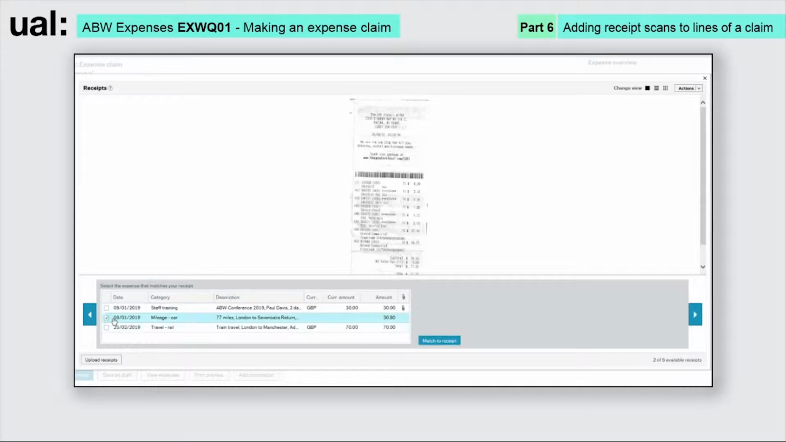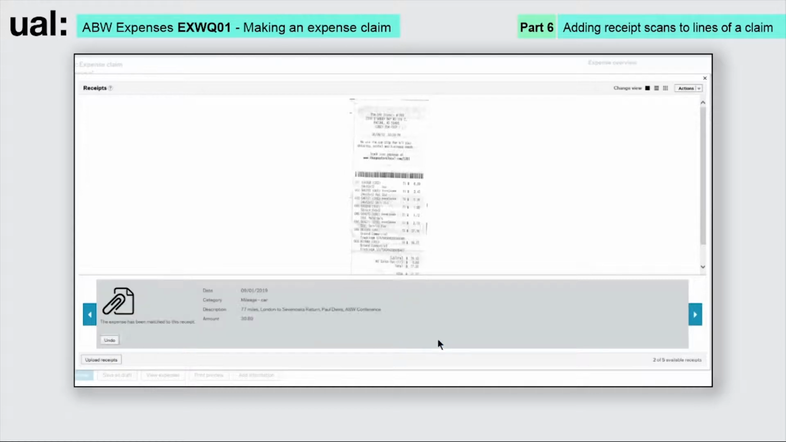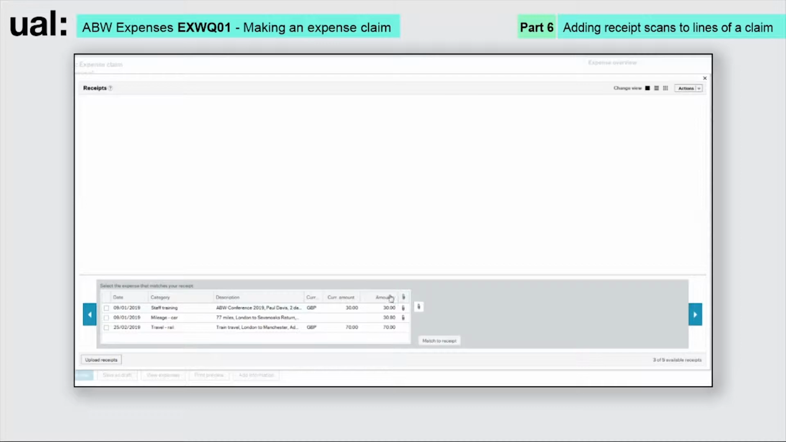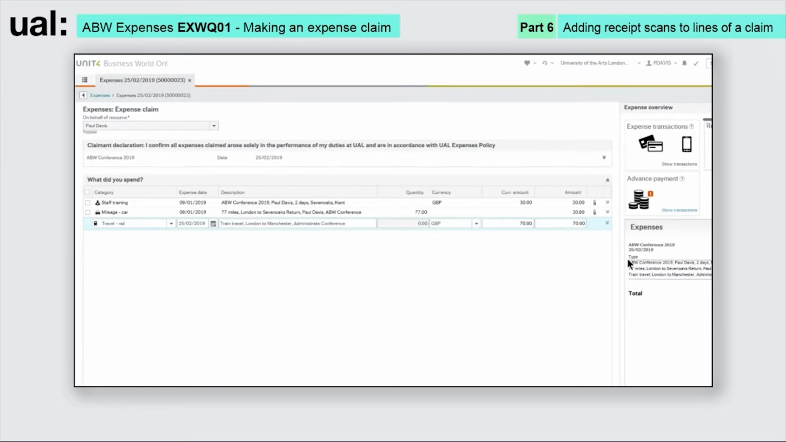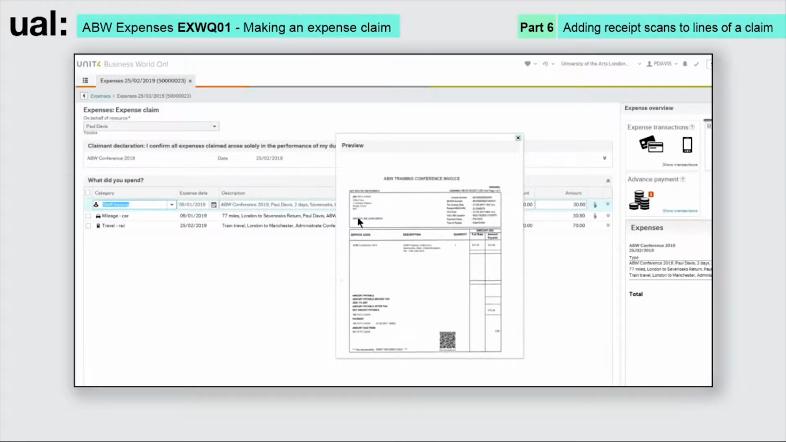The paperclip icon, right of line, indicates a receipt is matched. More than one receipt document can be added to a line if required. Step 11. The receipts window can now be closed using the X in the top right corner. Step 12. On the claim screen, a paperclip icon on the right of the line is visible against each line that has a receipt matched to it. Click on the paperclip icon beside a line to see a preview of the documents attached.